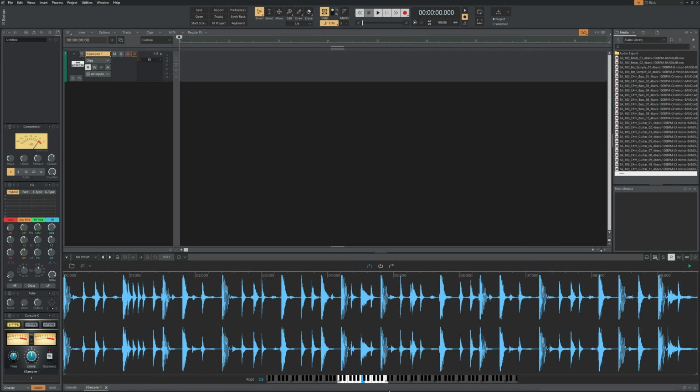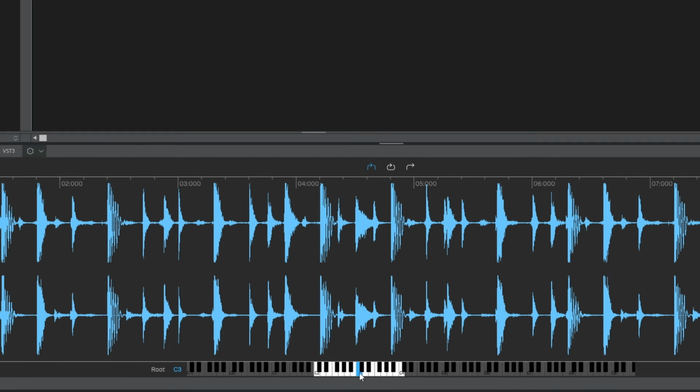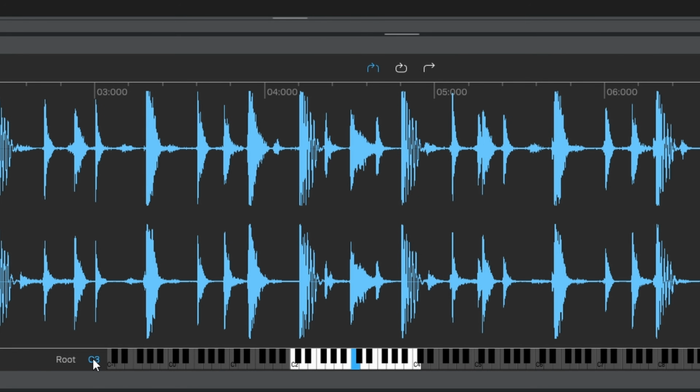I want you to take note of something called the root note. You can see the word root here and C3 next to it. And C3 is this blue note on the piano keyboard here. If I click on C3 here and drag up and down, I can change the value of the root note. Okay, it's important because it's sort of a starting point for how our sample behaves. When we play the sample on C3 at the moment, it's going to sound normal. Now, depending on our time stretch modes that we'll look at in a moment, the behavior will change as we play notes either below or above the root note.